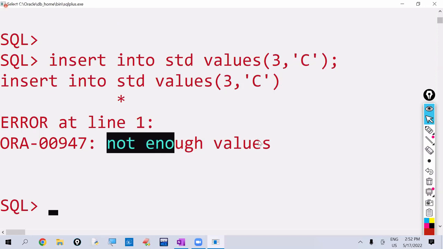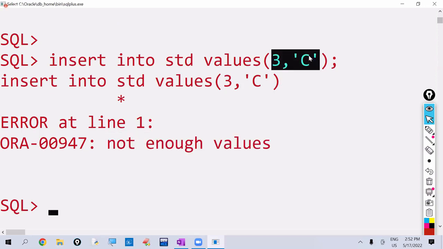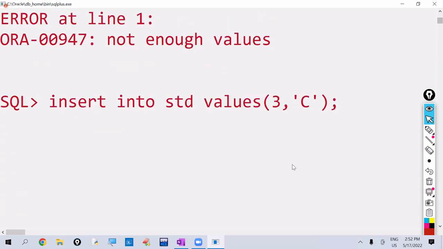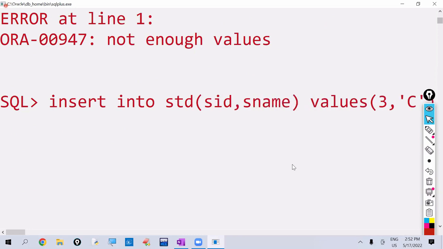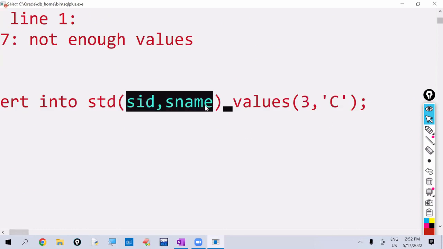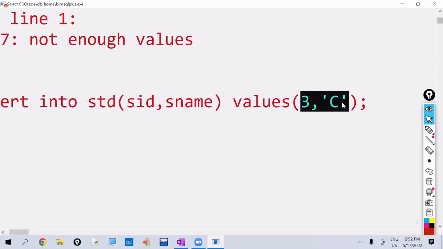Not enough values. So when we want to insert limited columns like this, what do we have to do? Use the column list. After the table name, give the column list here: SID, SNAME. So the first value is the SID value, the second value is the SNAME value. There are 3 columns in total, and we are inserting 2 column values. Then the values not inserted will automatically be inserted as null implicitly.